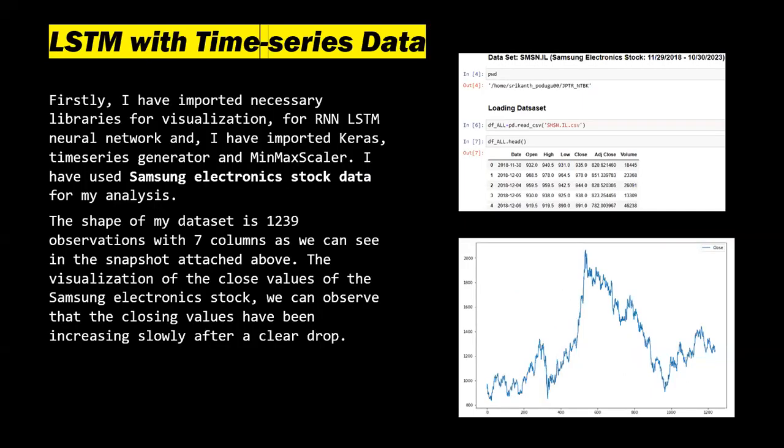This time also, firstly, I imported the necessary libraries for visualization, and for the RNN LSTM neural network I imported the Keras TimeseriesGenerator and MinMaxScaler. I have used Samsung Electronics stock data for this LSTM model also. The shape of this data set is 1,239 observations with 7 columns, as we can see in the snapshot. The visualization of the close values of this Samsung Electronics stock data is at the bottom of the slide.